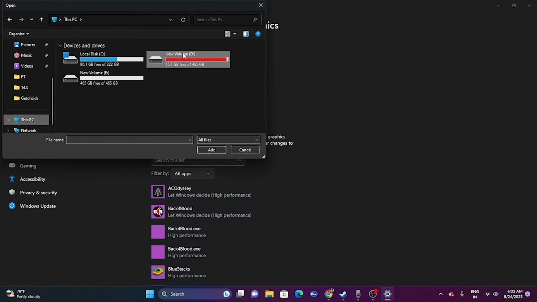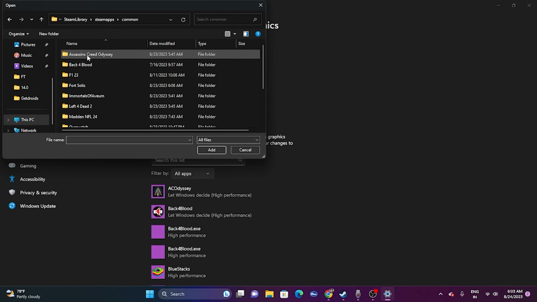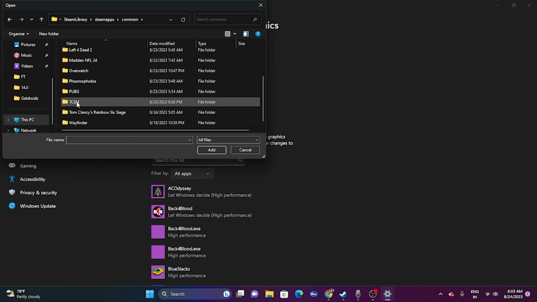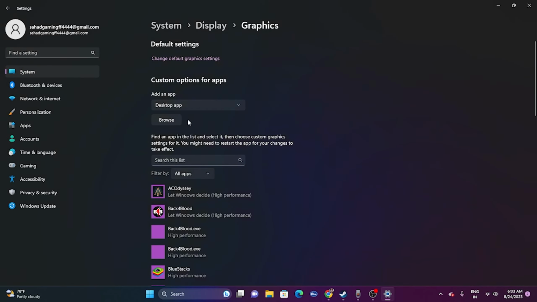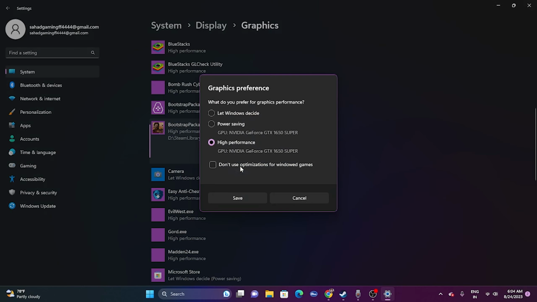Now from here you have to navigate to the installation folder where the game is installed. So just go over here, go to Steam library, go to steamapps, go to common. Now from here we have to keep scrolling down and go to TSCM. Just select this one and go for add. So here I have already added the game. If you scroll down, you can see I've already added the game. So just select this one and go to options. By default, this would be let Windows decide.